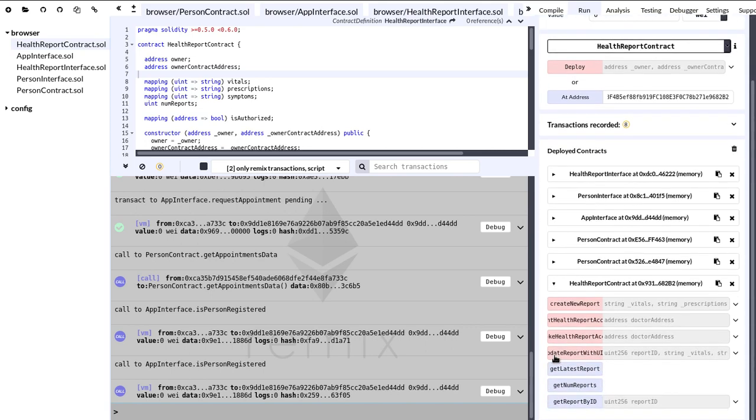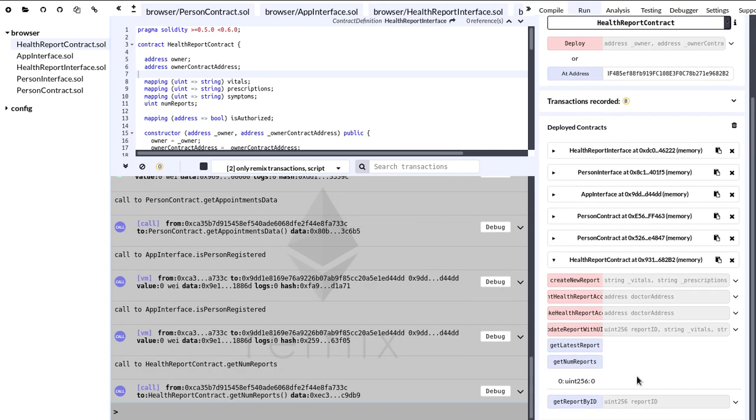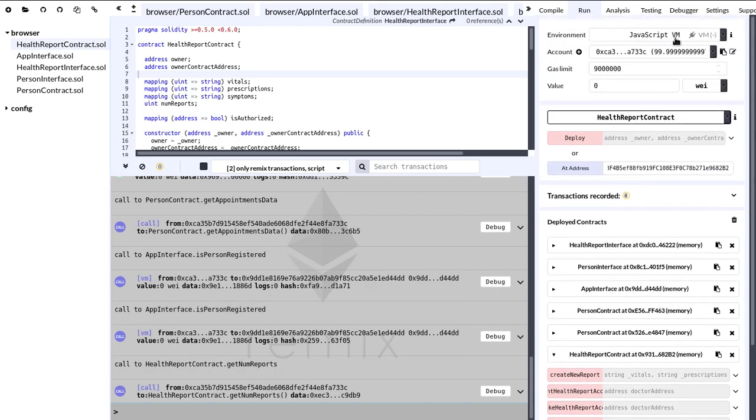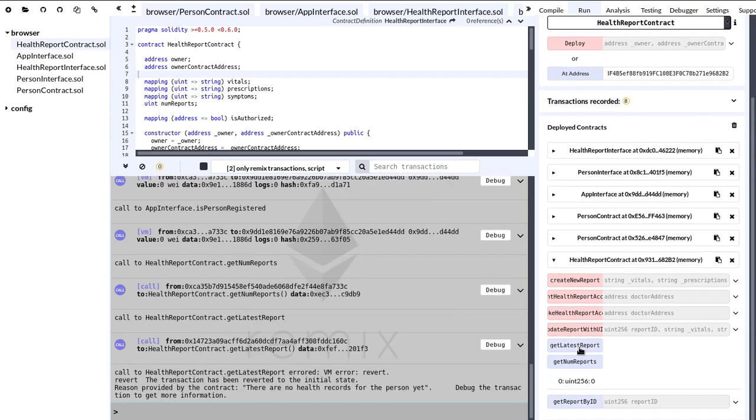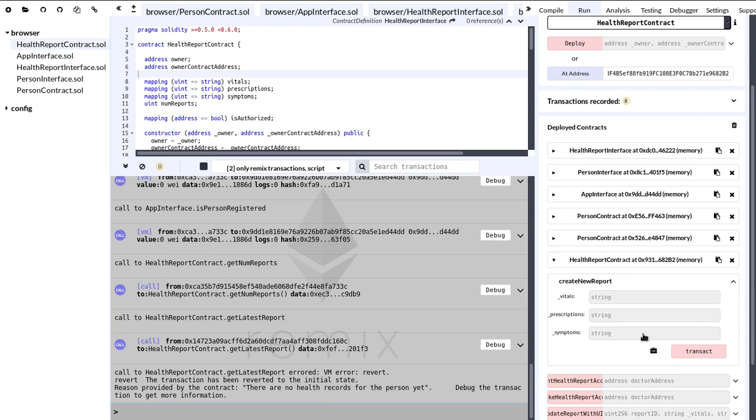Right now we can see that the number of reports is 0. Now we'll move to the second address, and if we call get report, there are no health reports for the person yet, so we'll create a new report. For this, there are 3 things required. Let's say it's vitals 1, this is BRES1, and this is SIMPS1.